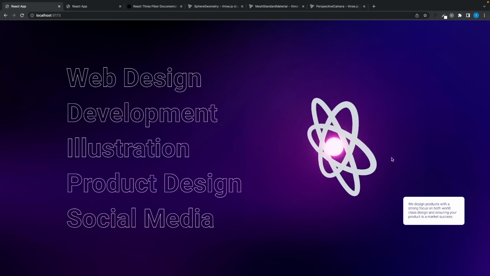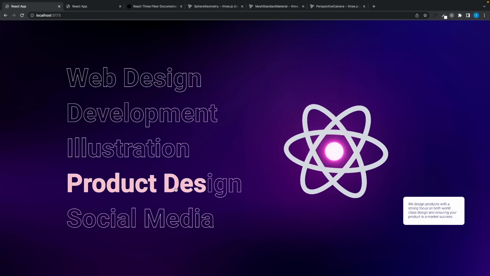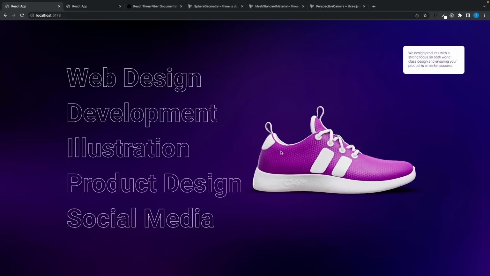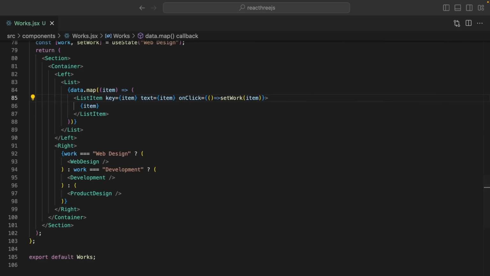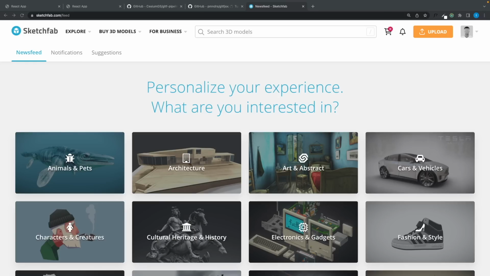Basically, we are gonna use ready-to-use 3D objects like this tablet, or this React icon, or this shoe. Of course, we are not going to create them. We are not a 3D designer, but we can find them on the internet and we can import them to our project. Actually, it's really easy to do that.